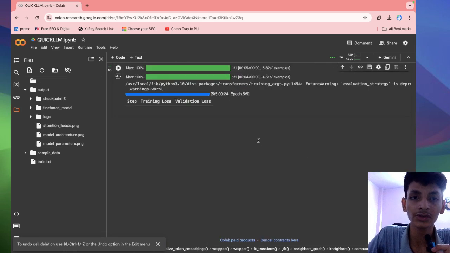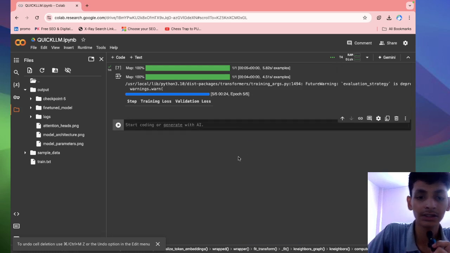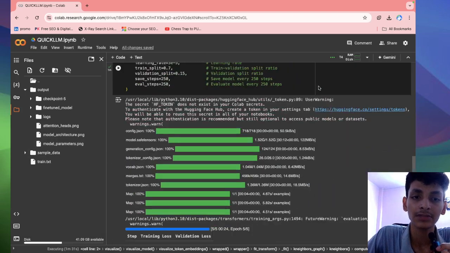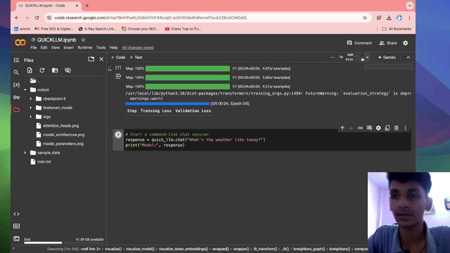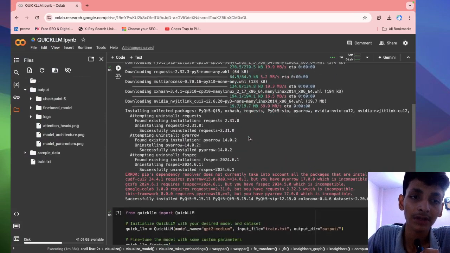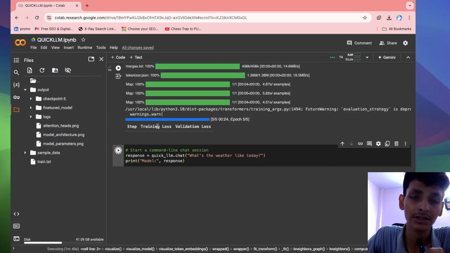We cannot use the GUI in the Colab environment, but we can run this code and you can ask it everything about the file and anything.